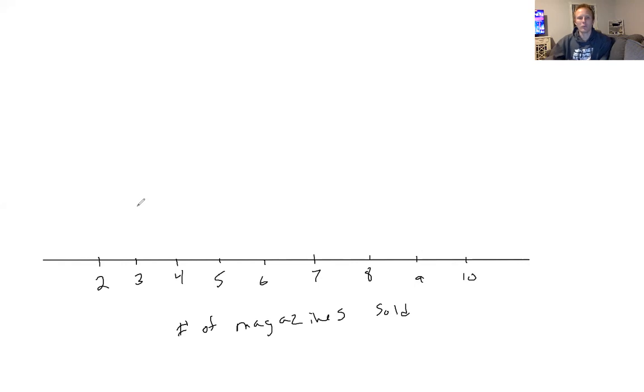So people sold between 0 and 10 magazines. Now, because I'm not using this as a comparison tool, I just want to know how many students sold 1, how many students sold 2, how many students sold 3, how many students sold 4, and so on and so forth. I'm not comparing Robert to Liam anymore. Names aren't associated with this.